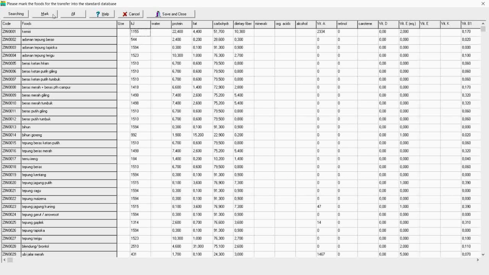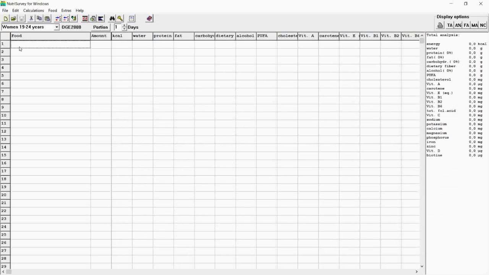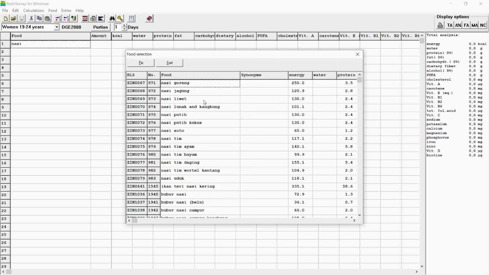And then we need to click mark and then click all. Make sure all the food already have M sign in here, and then click save and close. Do you want to save modification? We click yes. How do we know that our FCT is already included? We can type, for example, one of the Indonesian food, nasi. This is rice in Bahasa. If we can see, there are several options of nasi or rice that is inside Indonesia food database. It means that our food database is already integrated.